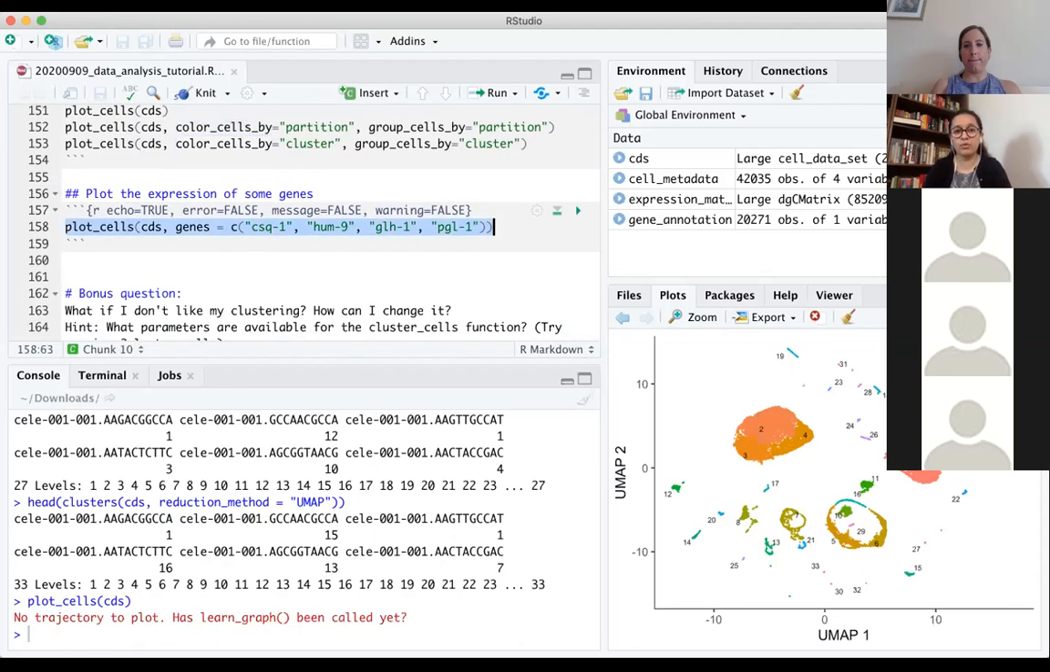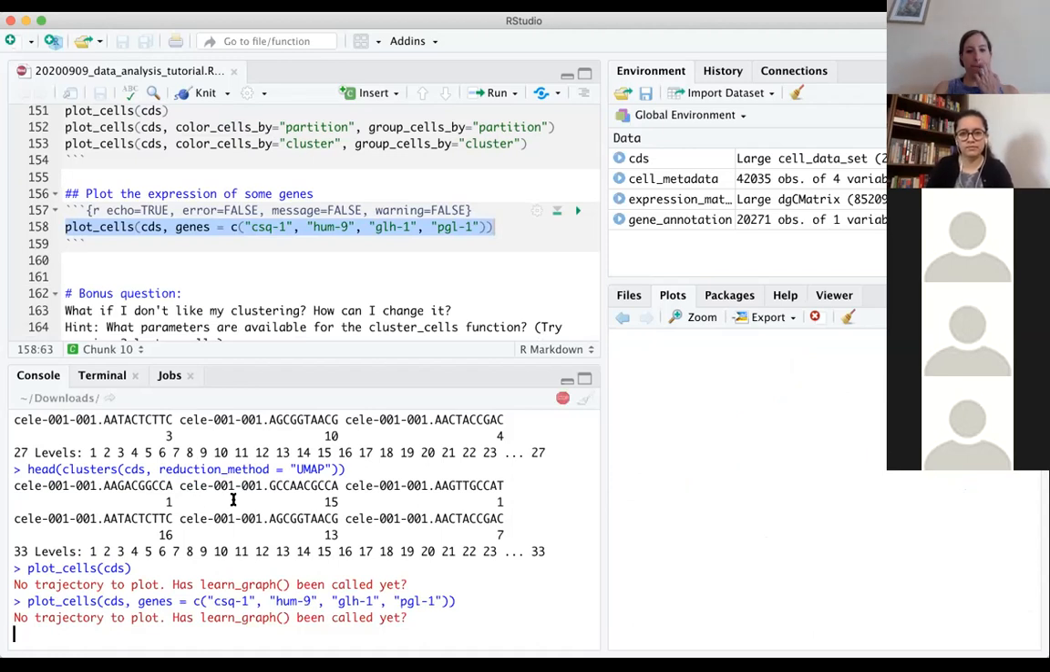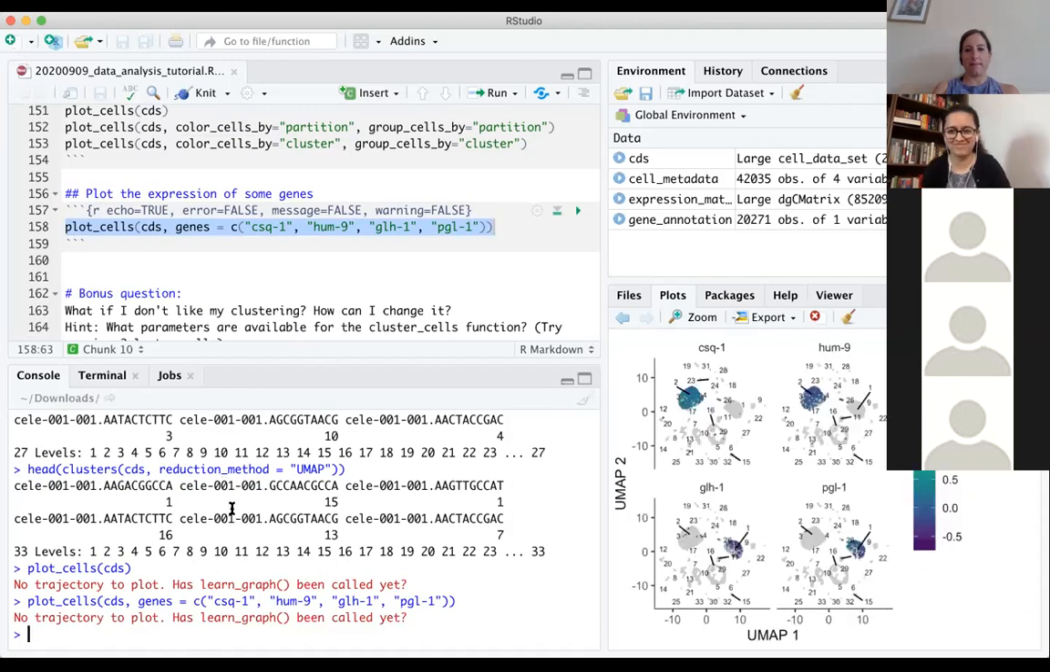Okay. Next, if you want to plot the expression of specific genes, you make a list of the few genes that you want to look at and then plot them. It's taking time. Yeah, and it tells you in what cluster that gene is most expressed.